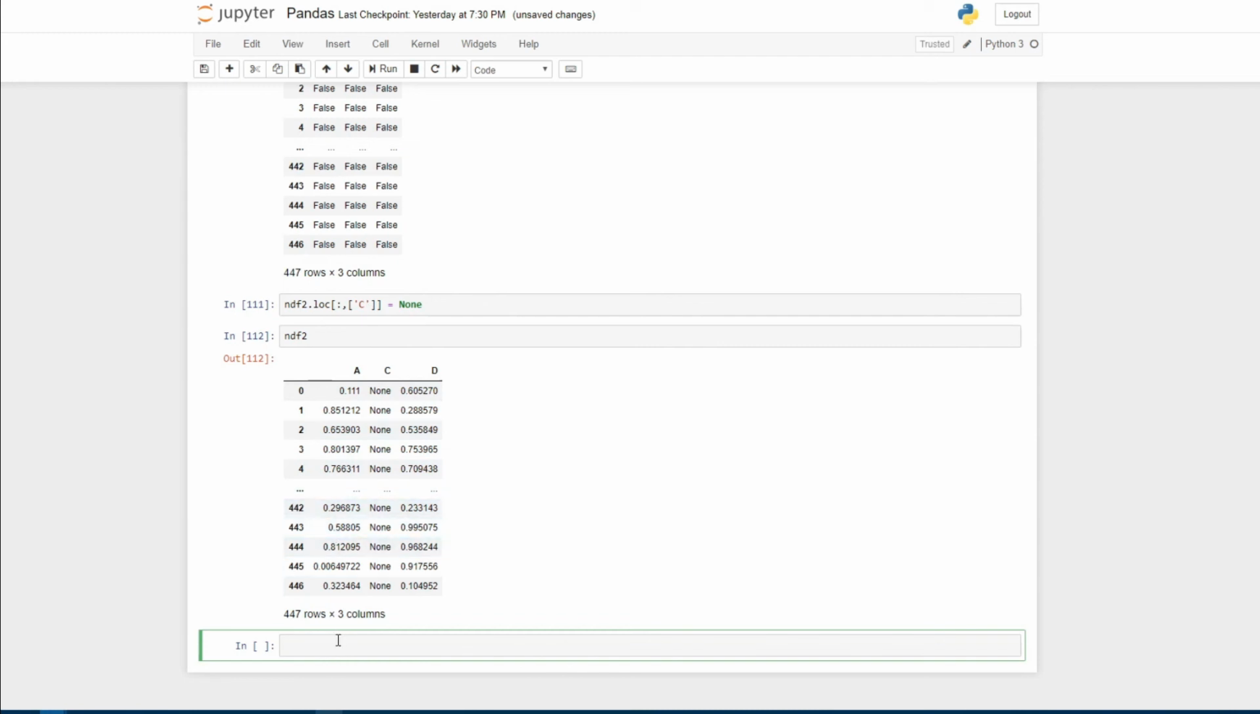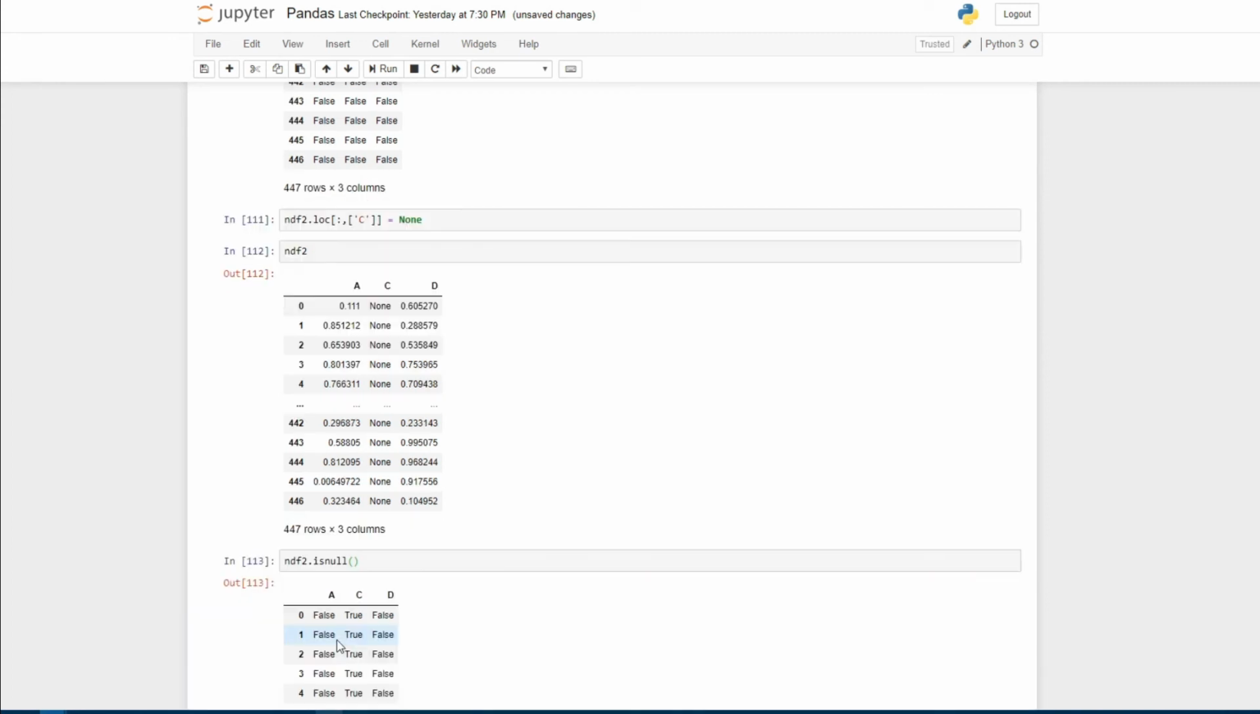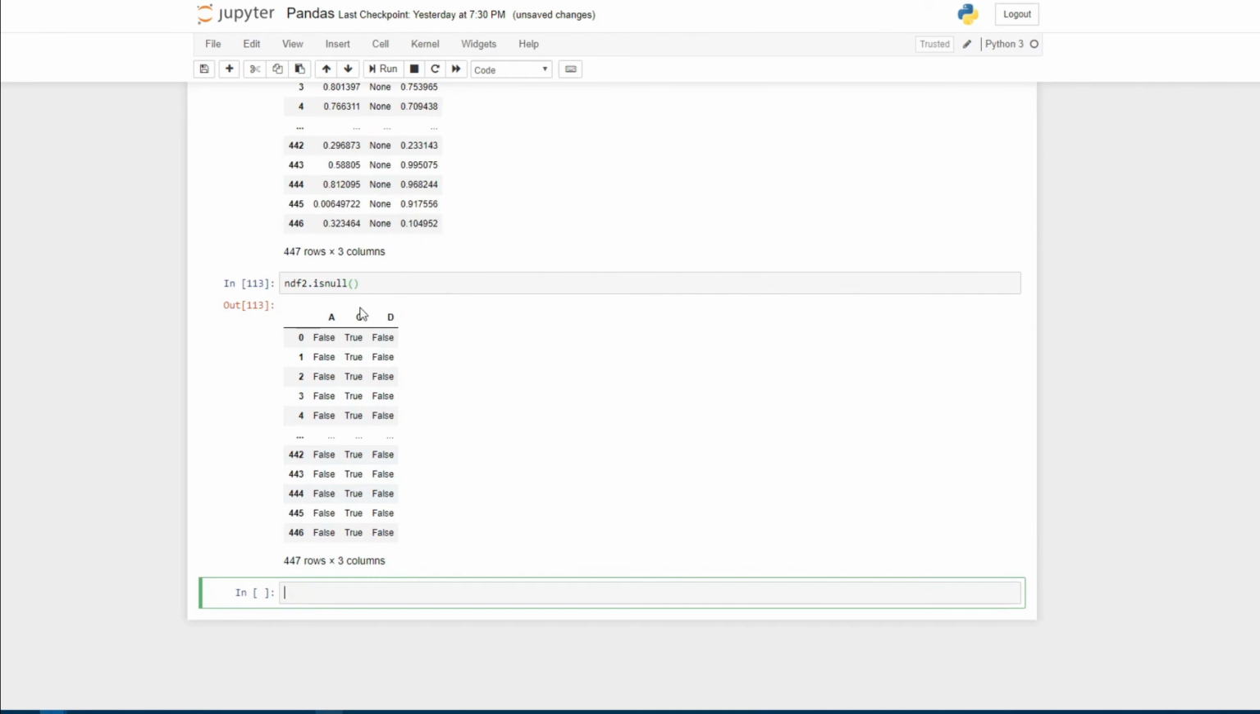So now if I just write ndf2.isnull() and, oops, yeah, now if I run it, you can see that the C column returns true and everything else is returning false. Okay, so this is used to check whether it contains a null value. If it contains a null value, it will return true, otherwise it will return false. Okay.